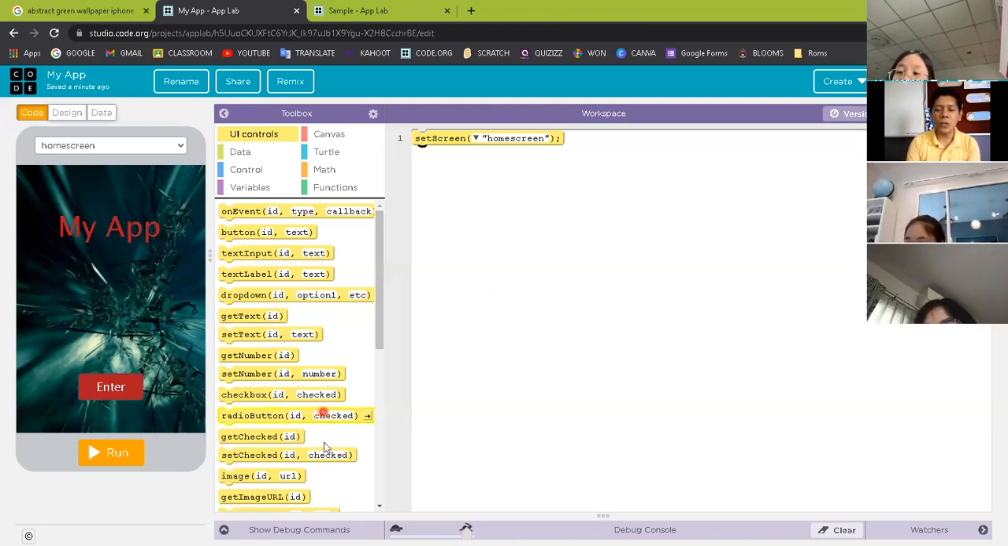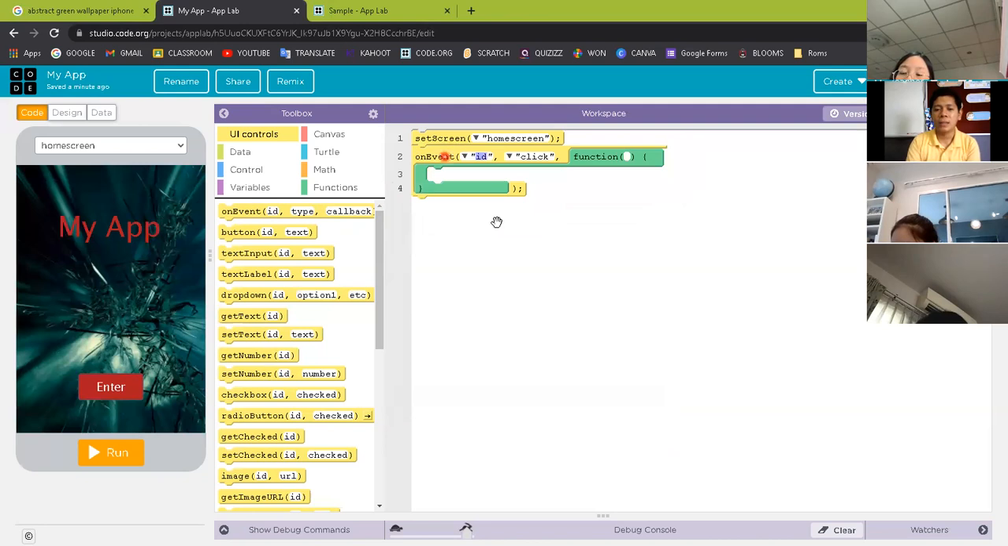Okay, so we will use the on event block. Very good, Haruka. Only Haruka is answering me. My question is very easy. Okay, and then for the ID, what are we going to choose here? Which element are we working on now? Enter. Okay, so we will choose the enter button.